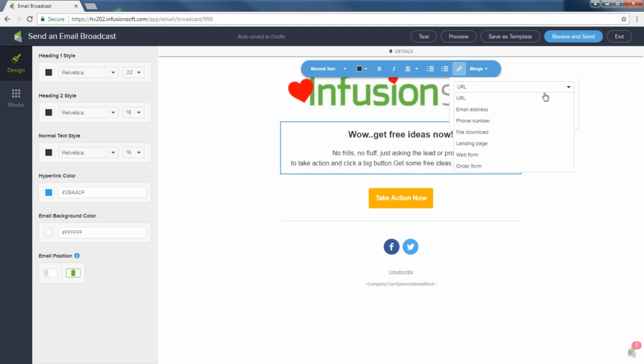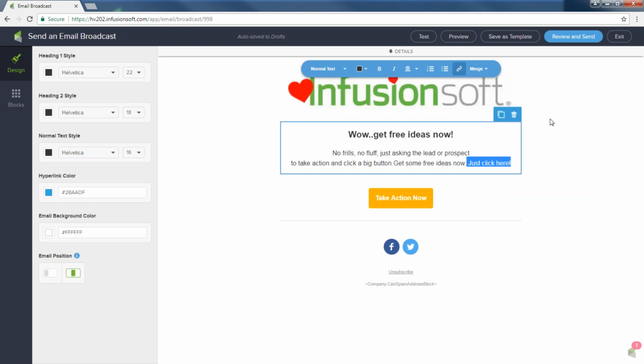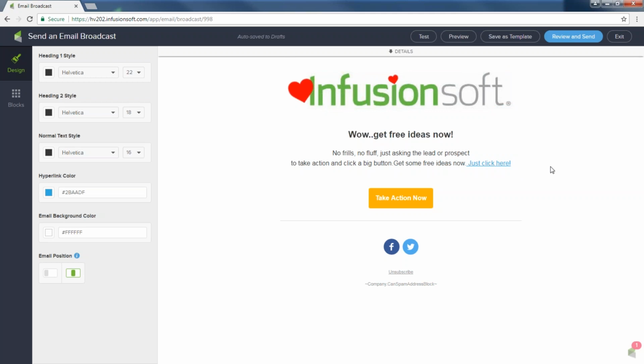I'm going to hit the little arrow going down, and I'm going to look for the one that says File Download. There it is. Now, if you've not downloaded any files yet to Infusionsoft, you can hit the Upload New File button, and it will bring you to your desktop, and you can bring over the file that you want to add to Infusionsoft's server. I already added mine, so I'm just going to hit the drop down and find the one that says Newsletter Ideas, 5 fun newsletter ideas for you. I'm going to click on that and hit Insert Link, and I just made a clickable link.